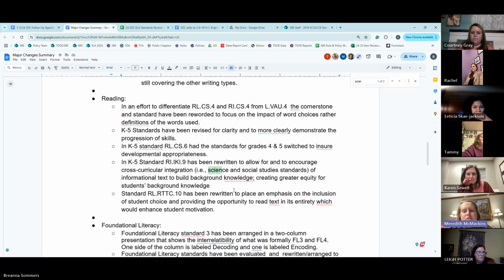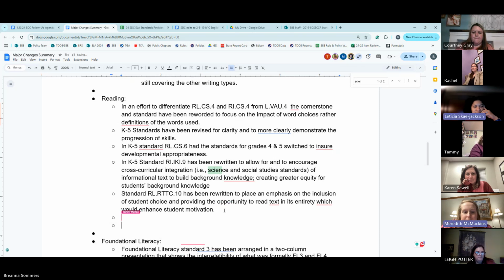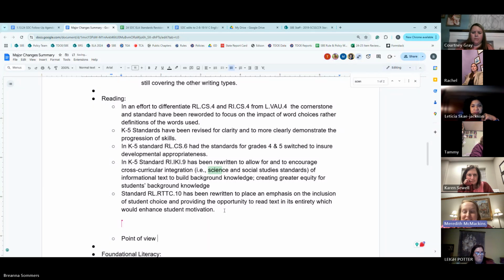The change with point of view and perspective was kind of big for us. Okay. You got it? I got you. The only way I remembered it was the glossary.